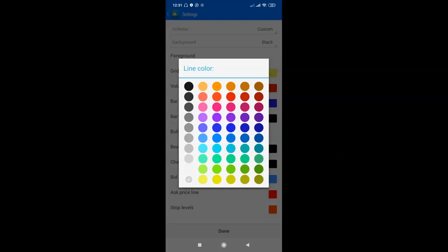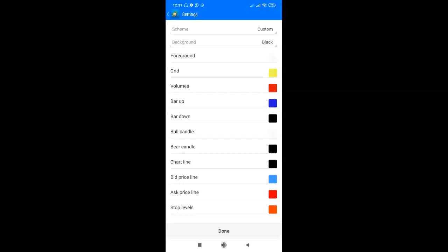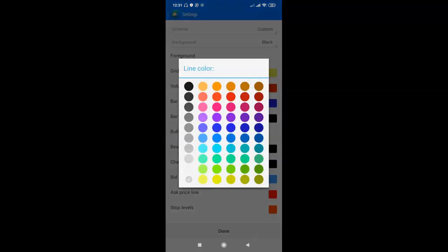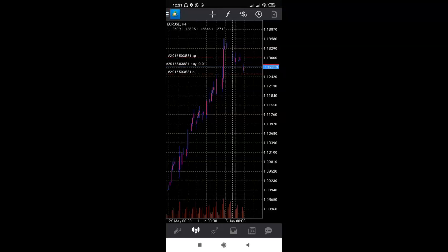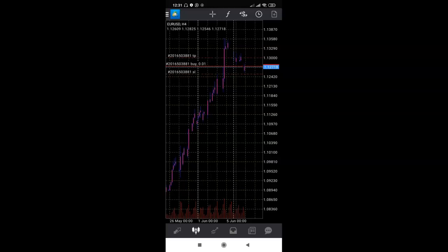Let's make it something different, something that will stand out. It's kind of red. Okay, then click done. Then let's check the chart. So you can see the bull candle is the interior of the candlestick, while the bar up is the outline of the candlestick.